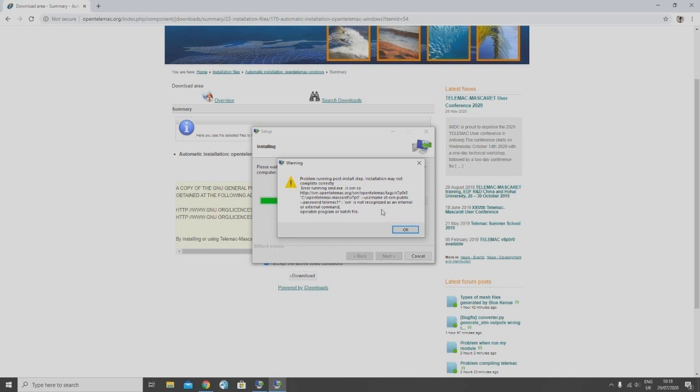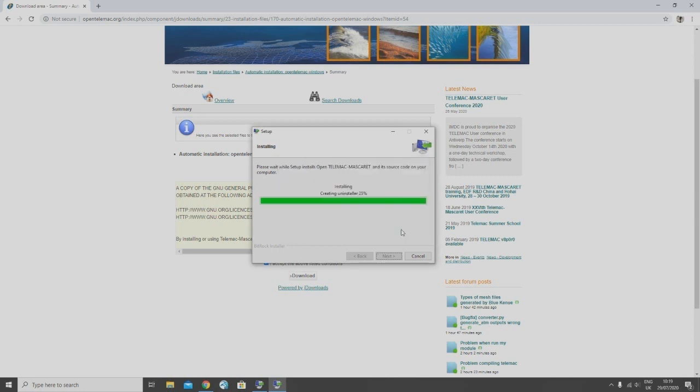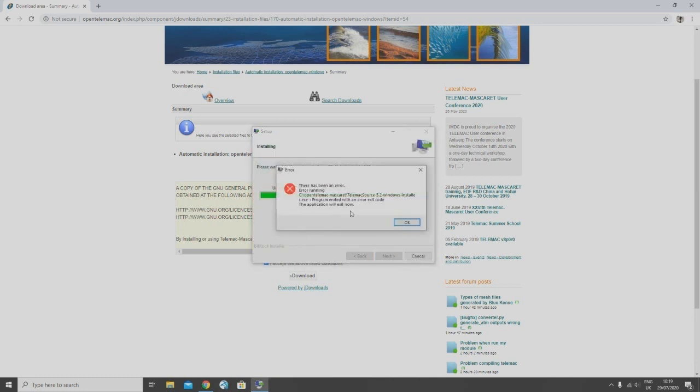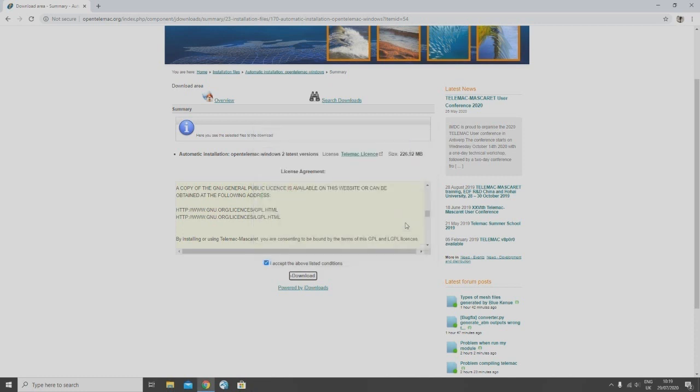It may work on your PC, and if that's the case, pause this video and wait for all the source code to download. But if it doesn't work as well, that's not a problem, because what we're going to do is use the SVN to grab a version of TELEMAC that we specifically want anyway in the next part of this video. Okay, so again, it says there's been an error.